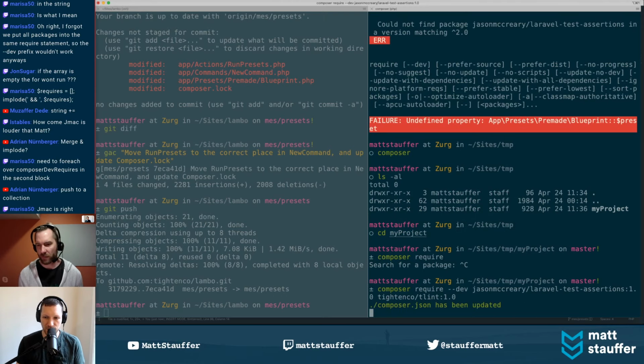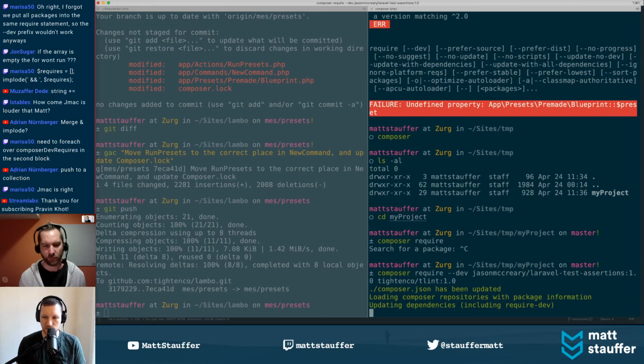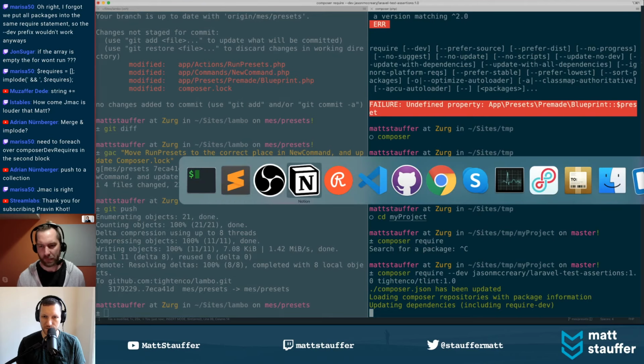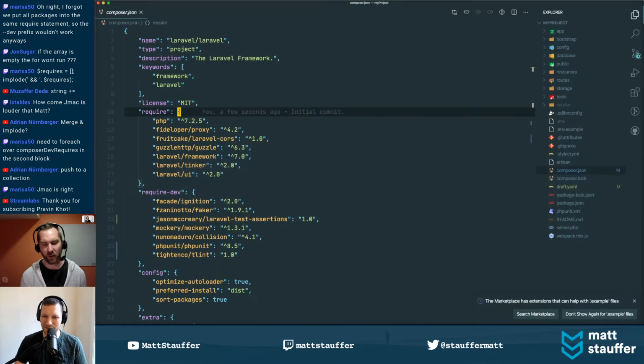And then once this runs, we'll go over to VS Code and check our composer.json. Got 17 minutes left. How far can we make it, everybody? If we can get this blueprint preset working in 17 minutes, I would be happy. We're going to get there.